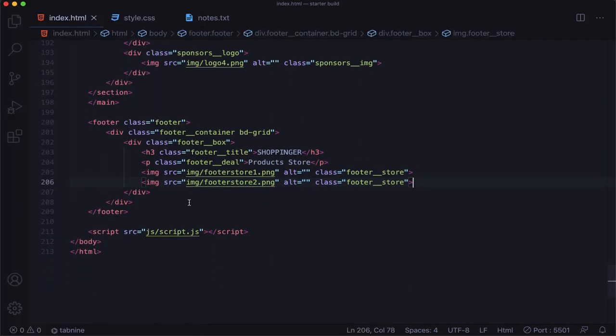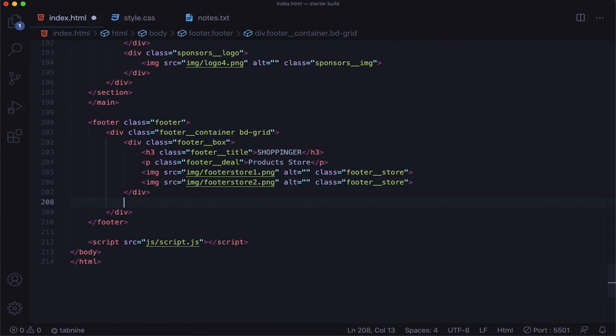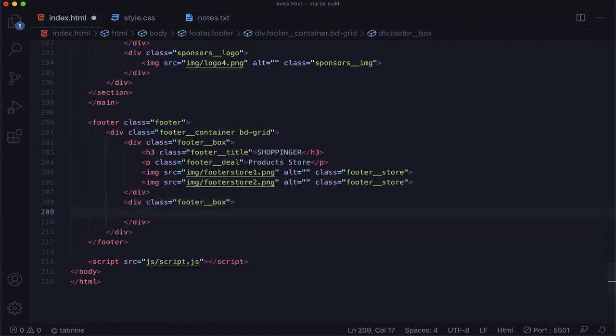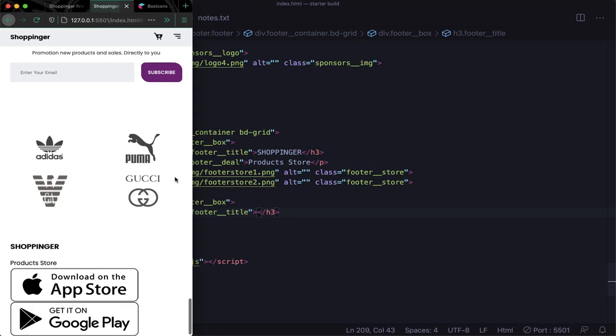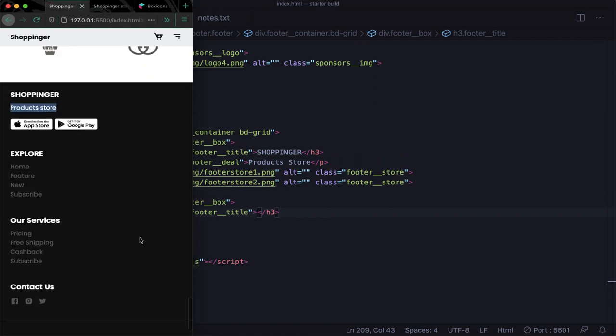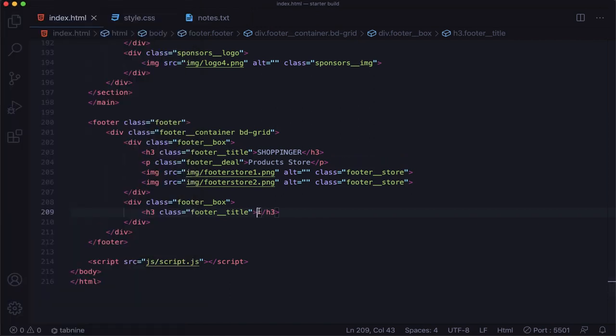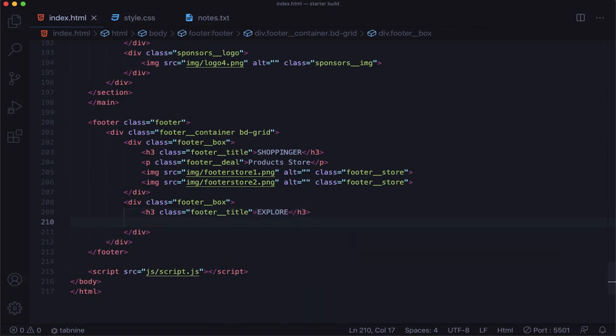So now after this, we have one more box. So .footer__box, and inside this we have an h3 that is also footer__title. And this time the title is Explore. So this one is Explore. I tried to copy it, but I could not copy.